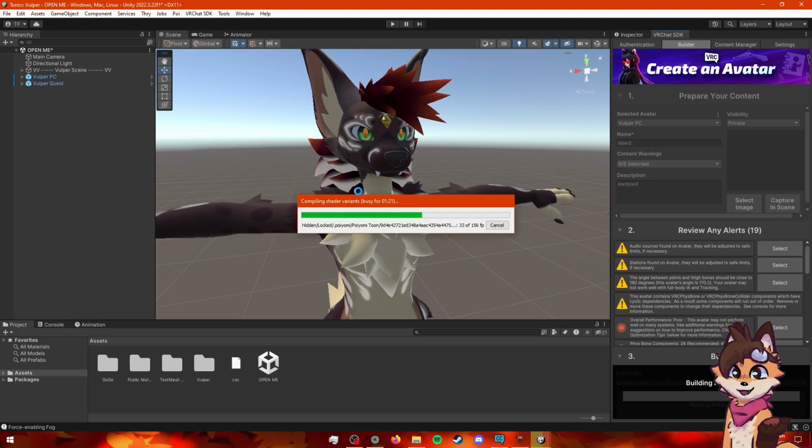If all you have is a PC version of your avatar, then congratulations, all you have to do is wait for this to finish and you're all done. When you load up VRChat now, you should find it under the My Avatars section in your avatars list. If you have a Quest version, then wait for this to upload and then I'll show you the next steps.